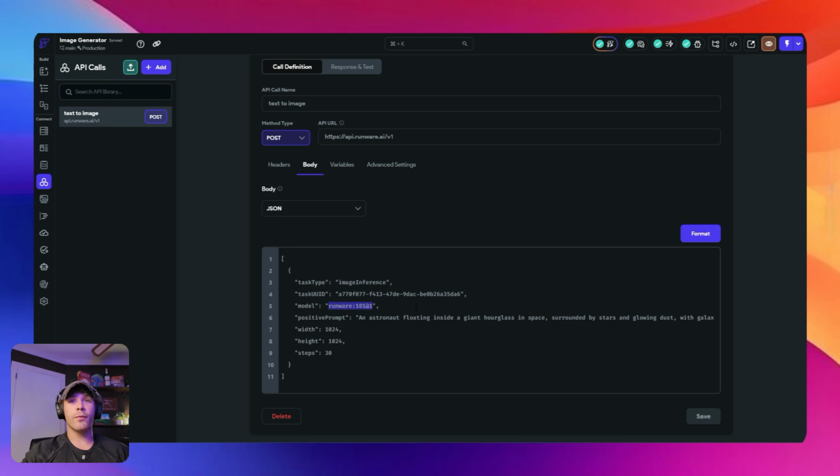So you can just choose one that best fits your use case. We have a positive prompt, which is what are you trying to generate? And you can also set a negative prompt if you so choose. So what don't you want it to generate? Height and width are pretty self-explanatory. The steps can be a little bit confusing.